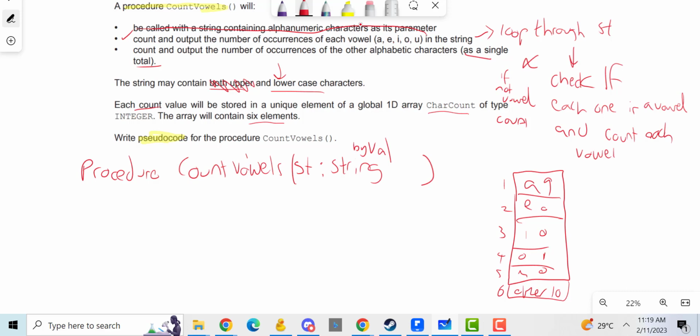Easy. So I need to put into position 1 if it's an A, add to position 2 if it's an E, add to position 3 if it's an I. Okay, I'm getting this. So first of all, I'm going to need to use a for loop. That's easy enough. So for my for loop, I'm going to need to declare the index for count, and that's going to be integer.